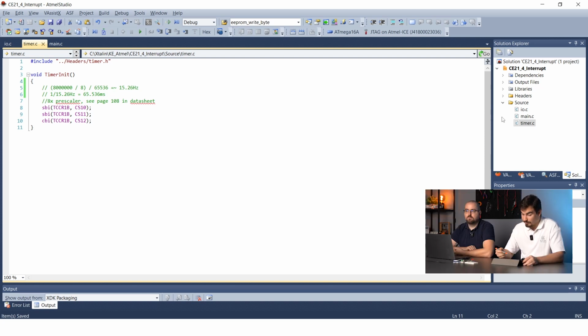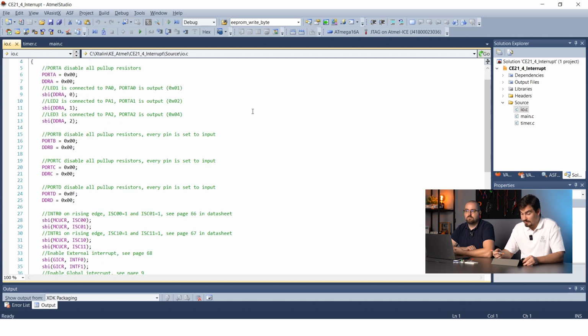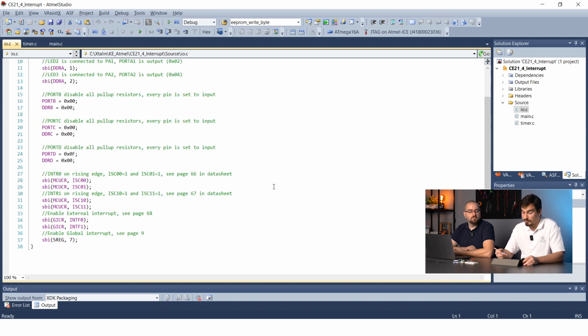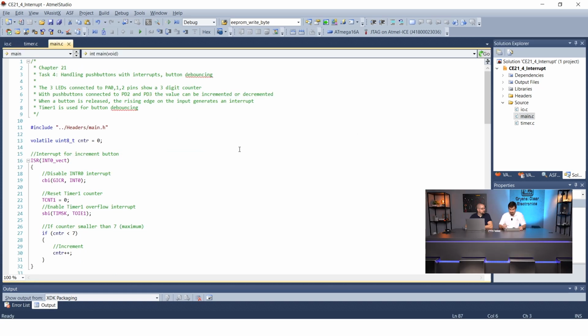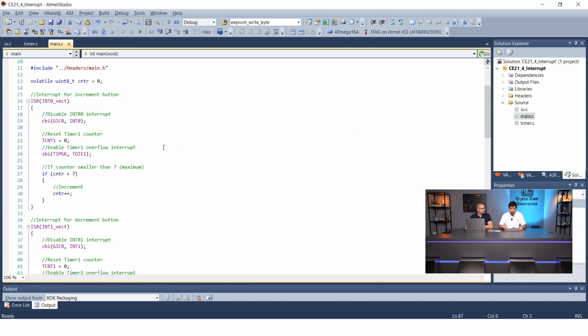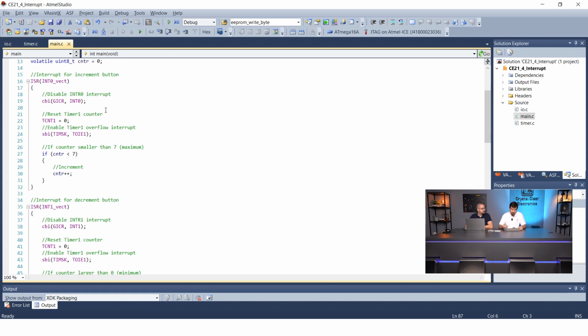The contents of the io.c file can remain the same, as at startup we want the button interrupts to be active. In the main.c file, both external interrupt handlers have to be amended with a reset timer and the overflow interrupt enable, which is accomplished with the following lines.